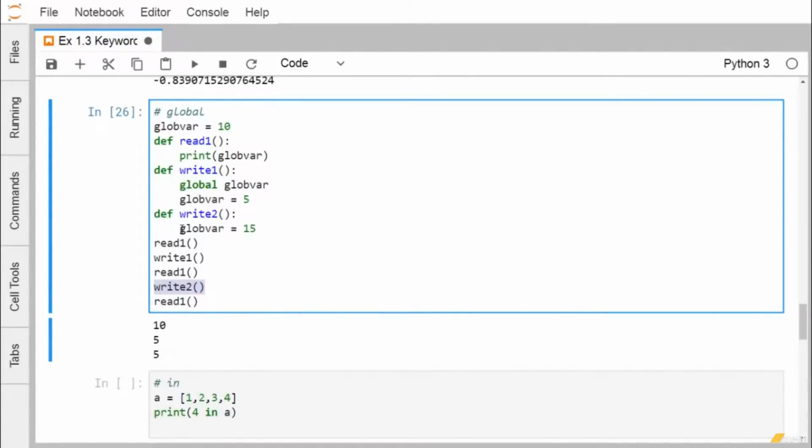So what is happening? This global var might have the same name as that of the global variable, but as we didn't write global var here, this global var is working as a local variable within the write two method. So whatever updates we're doing, that scope is confined within this write two method. So when this global var gets printed, it is going to print 5 again, not 15, because we are going for the read one at the last. In this way you can see in this code how the global keyword has been used.